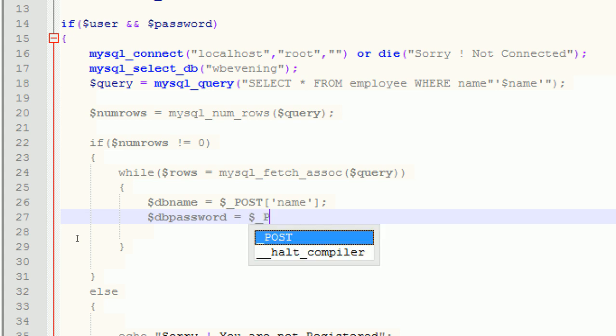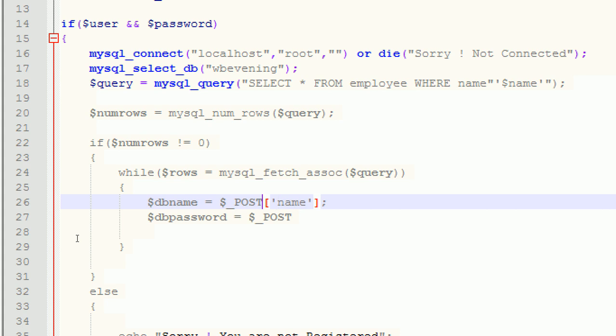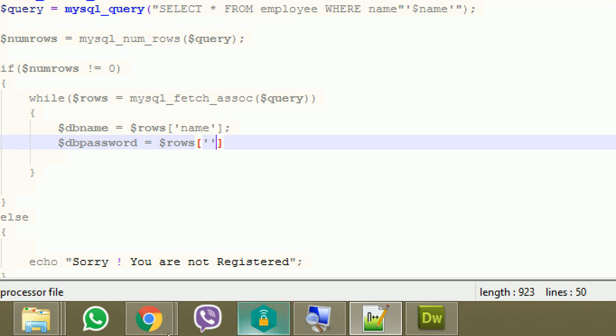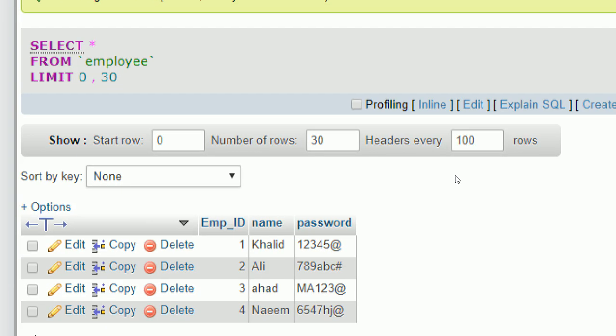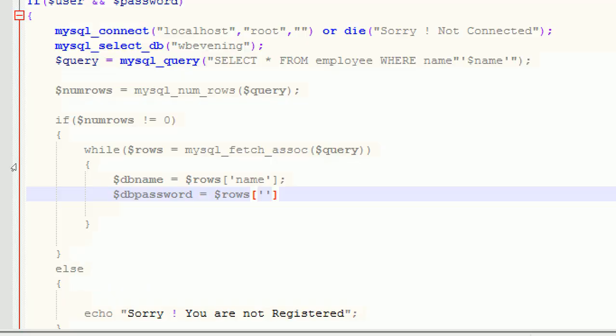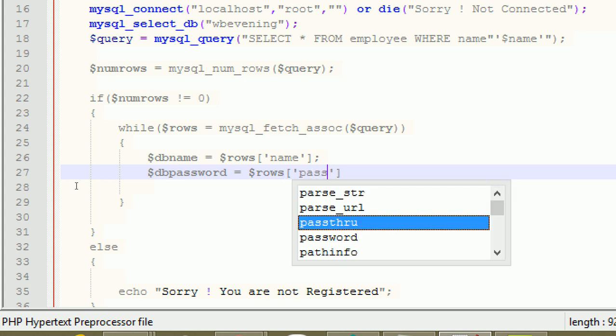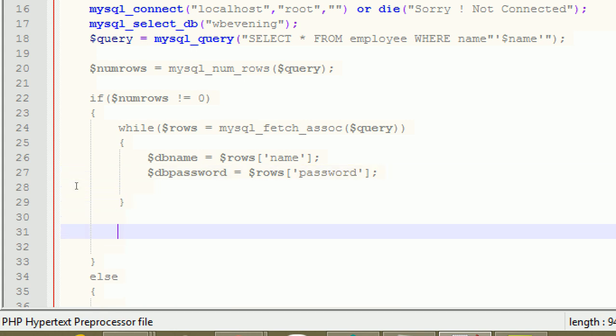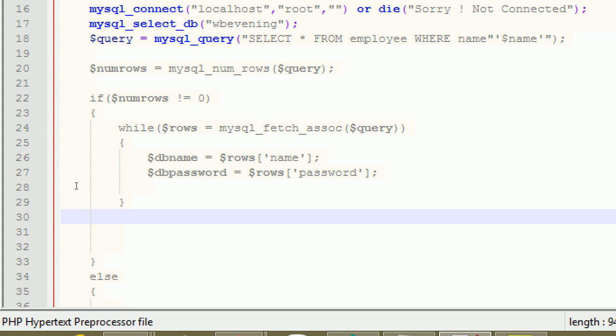Then post. No, sorry, not post. We are taking it from the rows, okay? Sorry, we are taking it from the rows. So rows, and what was the column name? Look at here. What was the column name? Password. Name and password. So this time it will take the value of password from the table password. Is it clear?